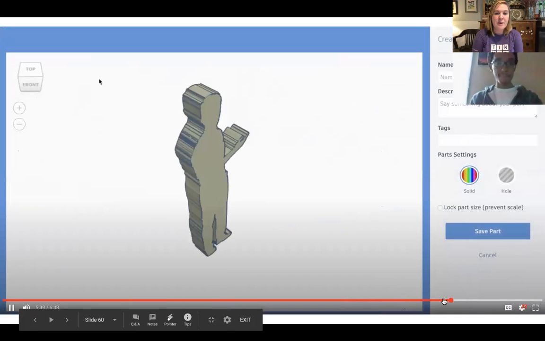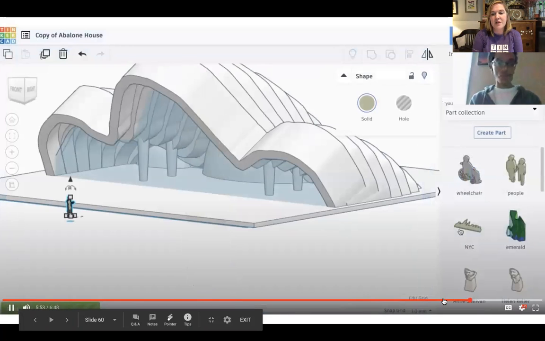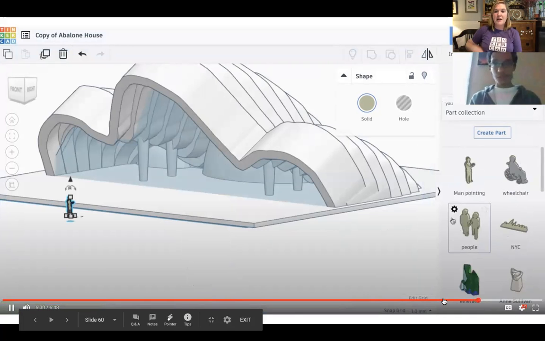And then the cool thing about the parts feature of Tinkercad is you can create something, make it a part. So I'm gonna call him Man Pointing, I think. And then he's in my parts collection once I save him, so that the next time I go into my parts collection, I can find him and then I can just easily drag him out and not have to go through that process again. So you see that I have other silhouettes.